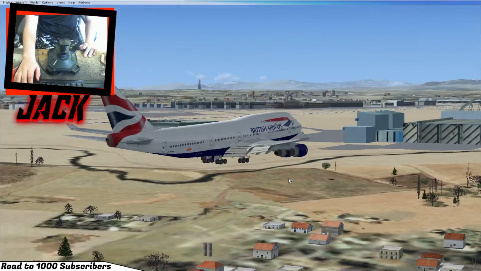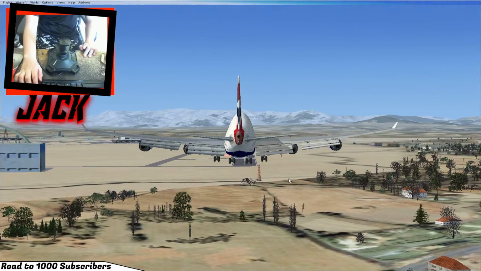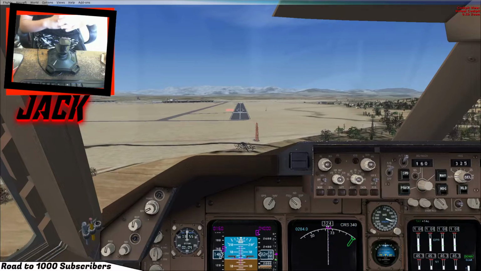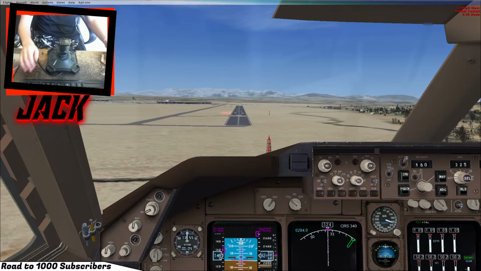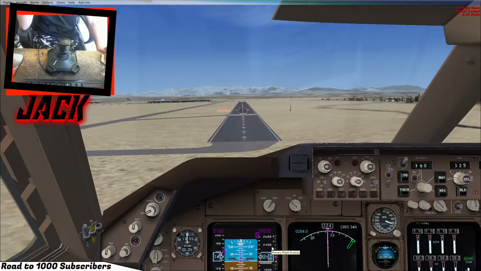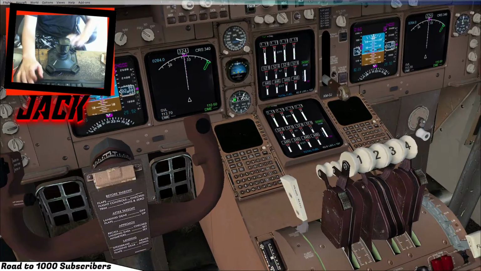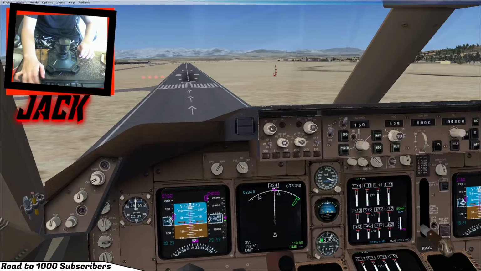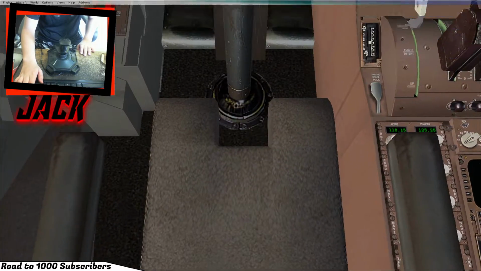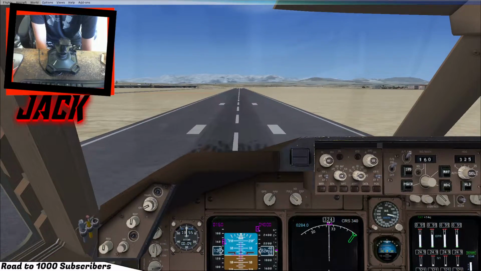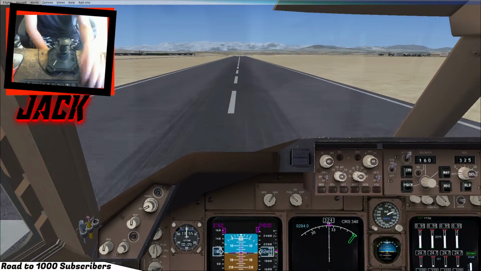So, let's look at that landing again. Instant replay. Here we go. We're on final approach. We'll look at it from the cockpit. Here's our speed, here's our altitude. Oh, whoops. Okay, I'm messing everything up. Okay, here we go. And oh, we landed already. Okay.